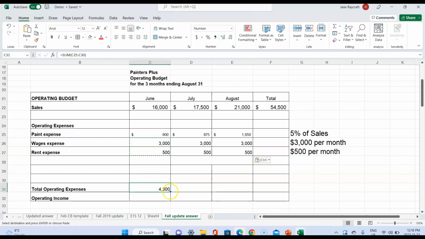So I got smart Excel going on here. So I need to total all these amounts. So here I'm using that total, and it pulled the right numbers. It guessed the right numbers. Let Excel do that work for you. All right. So there's my total paint expense, my total wage expense, my total rent expense for the 3 months, my total operating expenses. But we want income, which is our revenues minus expenses.